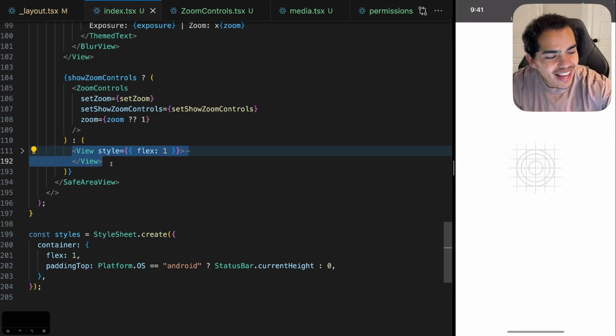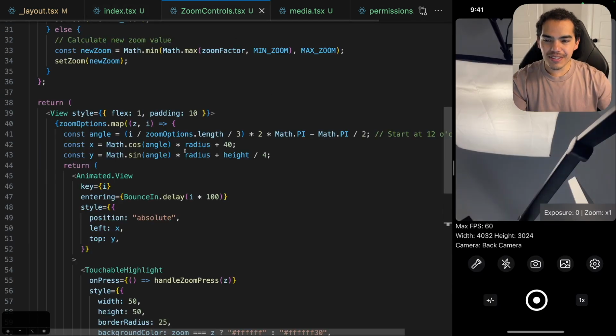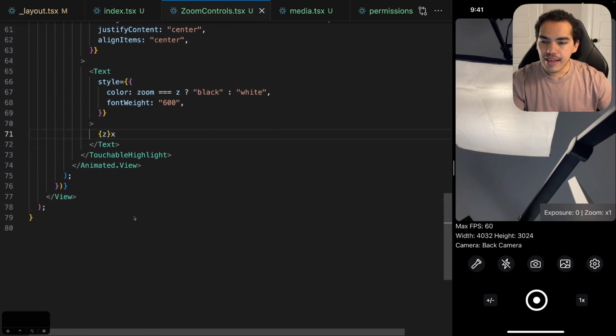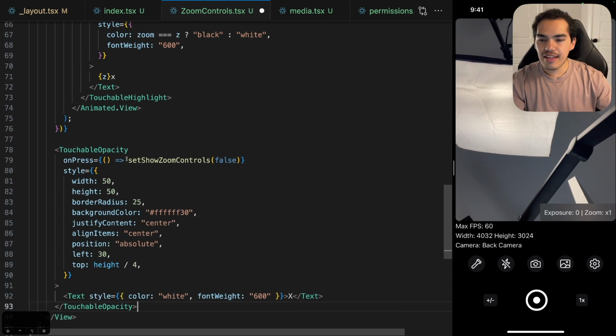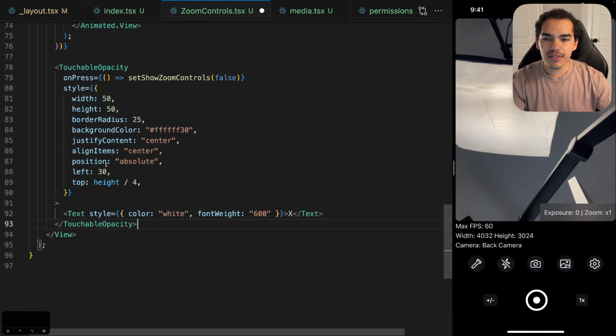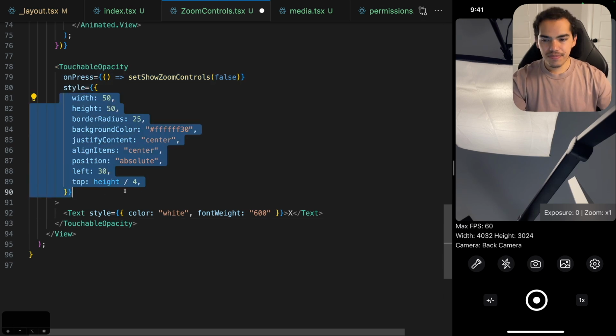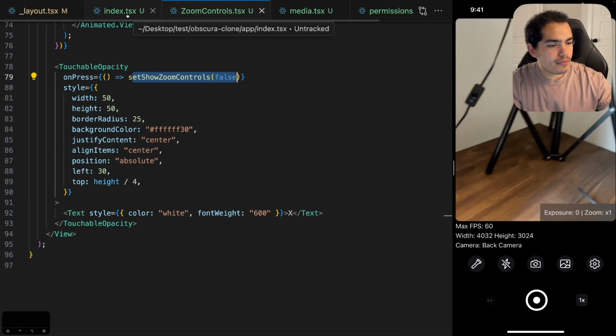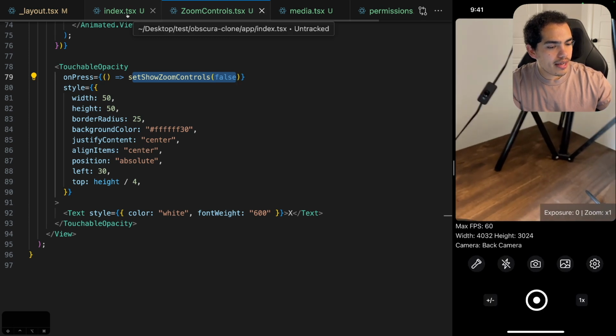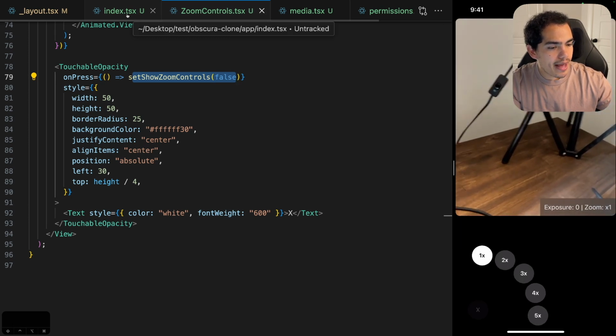Let me reload. I just realized that we don't have like a plus button. So let's go back to the zoom controls. And after this array, after iterating over the array of buttons, I'll just have a touchable opacity, which is a button that is positioned kind of in the middle or at the center of this circle. So yeah, let's go ahead and hit save. This is going to just set the zoom controls equal to false. And let's do that again. Let's press this button and the button is there. I can close the controls and we are bringing back everything.